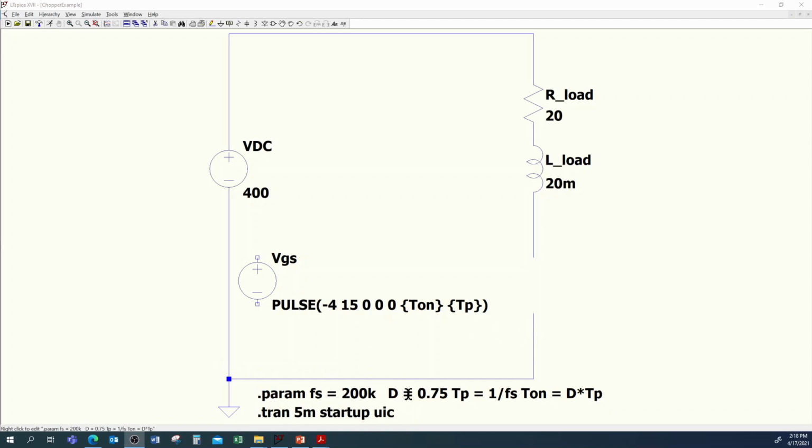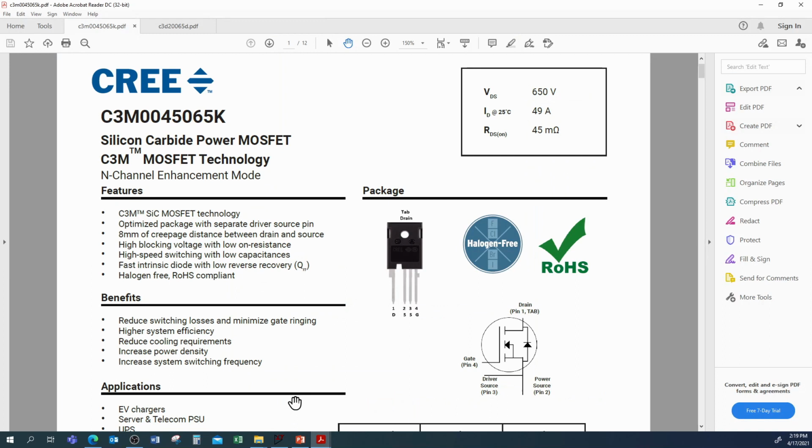Well, let's do a quick calculation. With a duty cycle of 0.75 and a bus voltage of 400 volts, we should see an average voltage across this load of about 300 volts. And therefore, we should see 300 divided by 20, our resistance. We should see about a 15 amp average current through our series load right here.